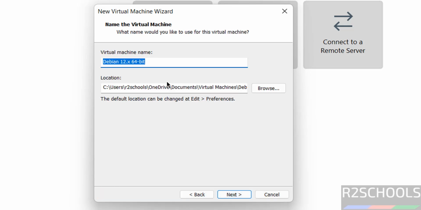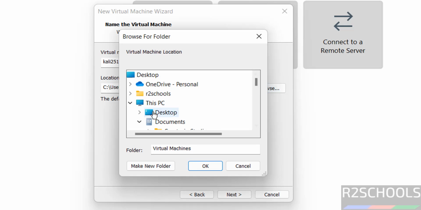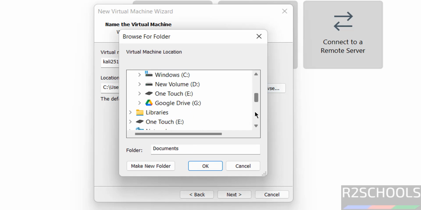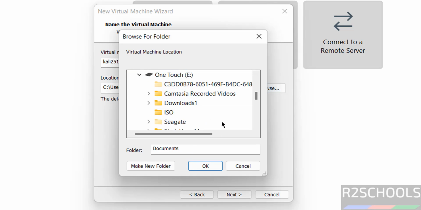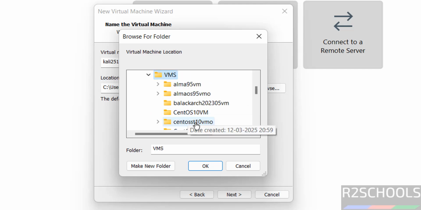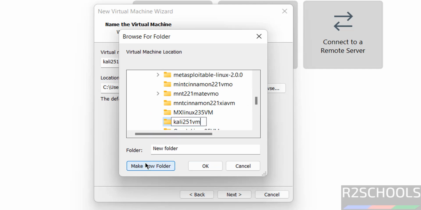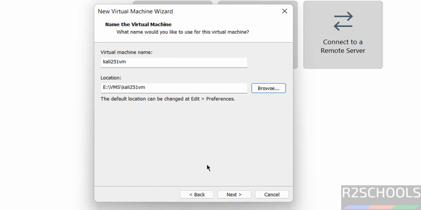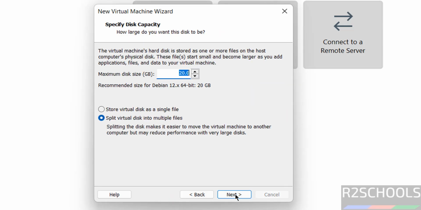Then here we have to provide the name for the virtual machine. I am giving Kali 25.1 VM. Name can be anything. This is just the name for the virtual machine. Then select the path to store this virtual machine's files and folders. See, this is the default location. If you want some other location, click on browse, then select the path. Click on OK. Click on next.